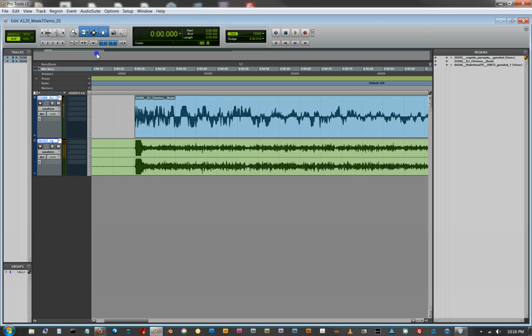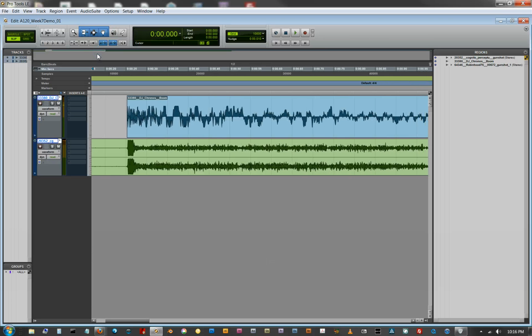Now I can fine tune this by either using automation, volume automation on individual tracks to affect how it fades out, or I can use actual fades on the regions themselves.